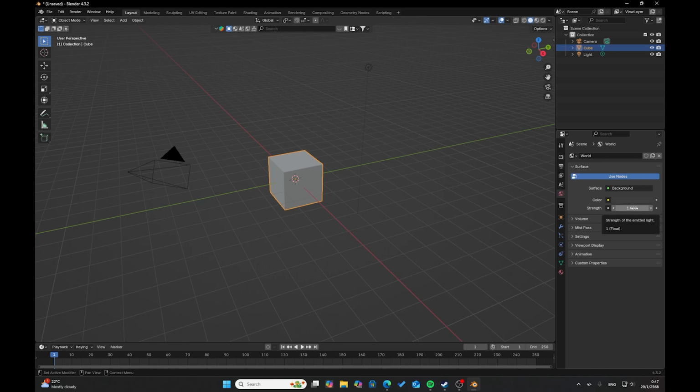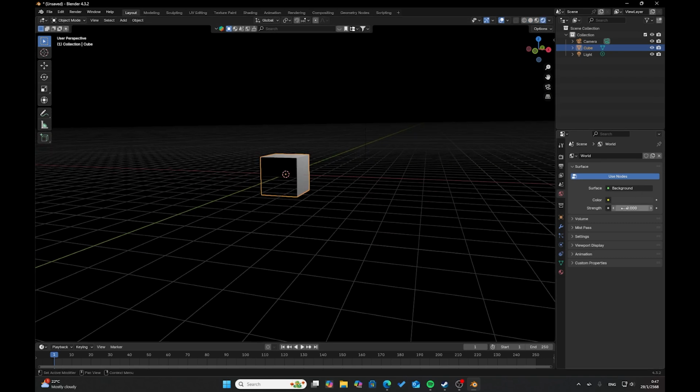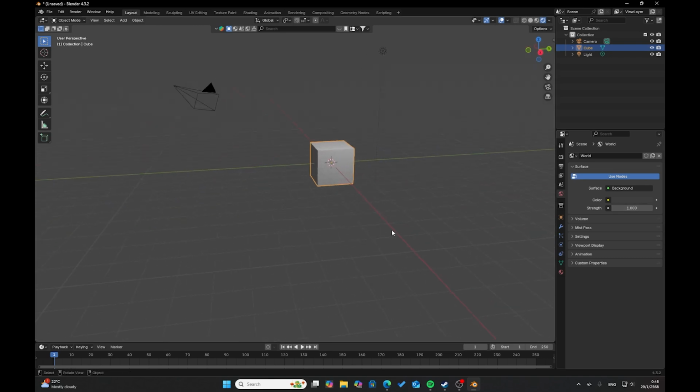Now the value is 1. And if you decrease it to 0, it will change the color of the world to black. On this one, you cannot see. Here you can see it. The world will change into black color.